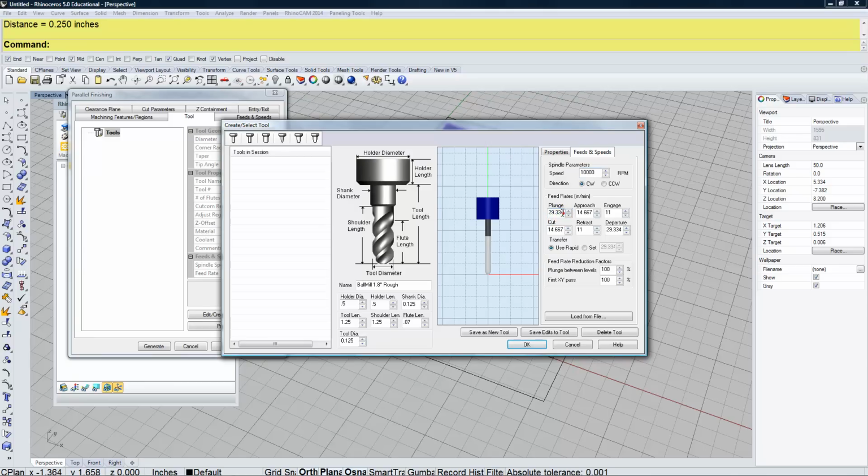Our plunge, approach, and engage. Now on this roughing pass, we're going to go slower. We're going to go 30 inches per minute for the plunge, approach, and engage. And we're going to go 50 for the cut, retract, and departure. And when we come back to do the finishing pass, we can go faster.